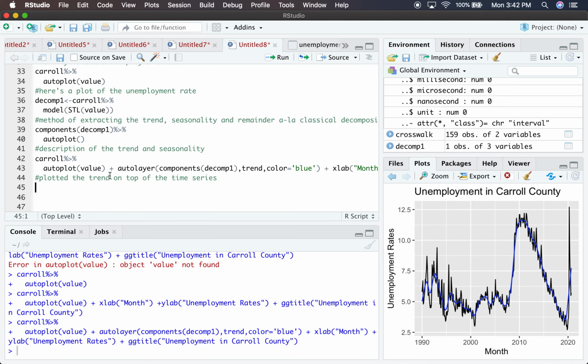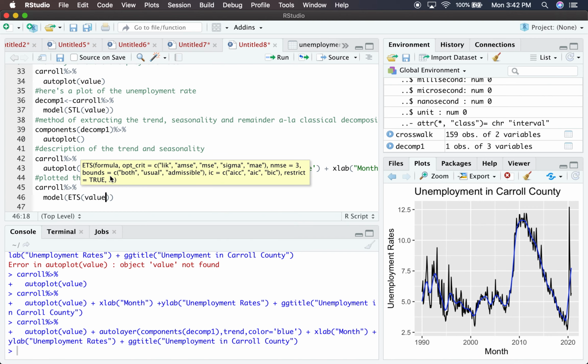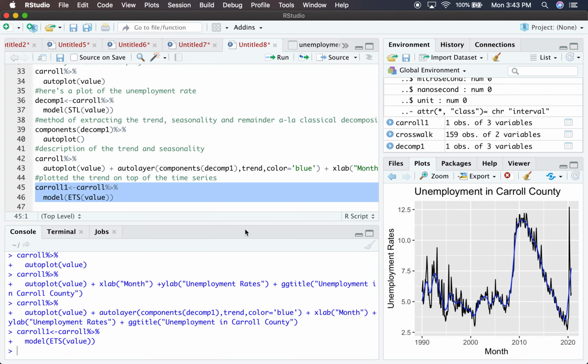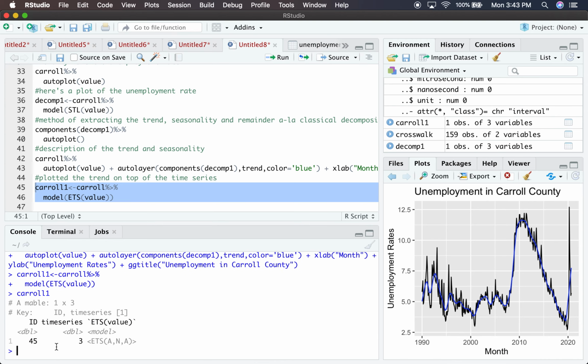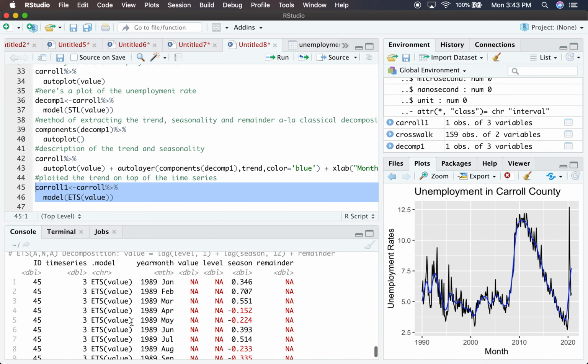Now, one other thing that we can do is model the data using exponential smoothing. This is just something that I want to put out there as something that we can do in R. We could do a forecasting model here for Carroll 1. And if we just type in what Carroll 1 is, maybe we could view the components of Carroll 1. We have an exponential smoothing model for Carroll County.